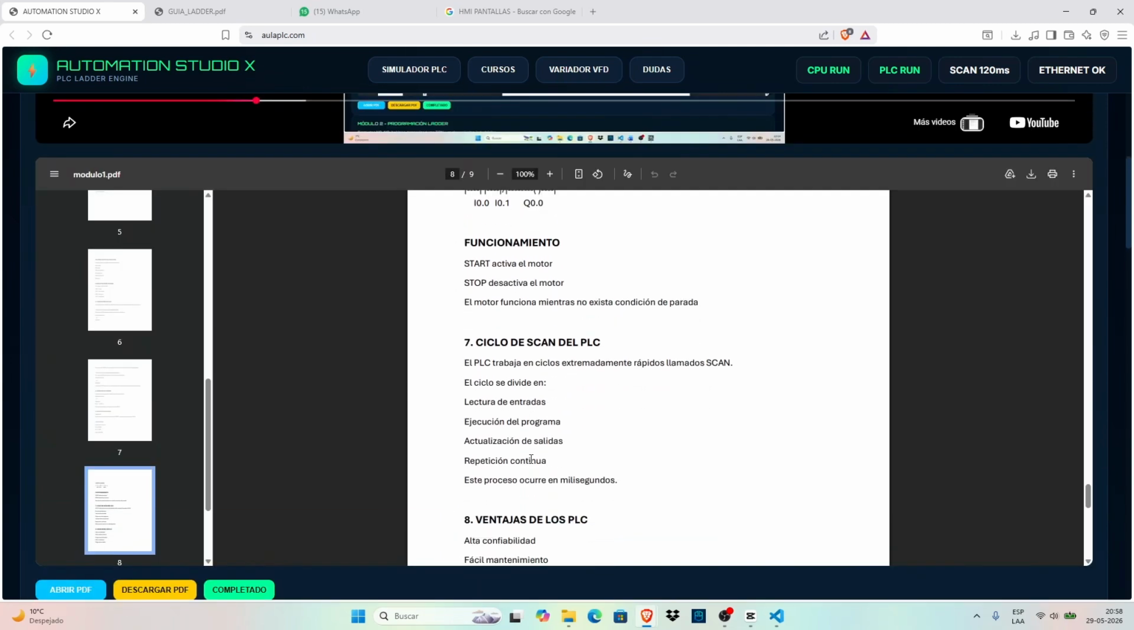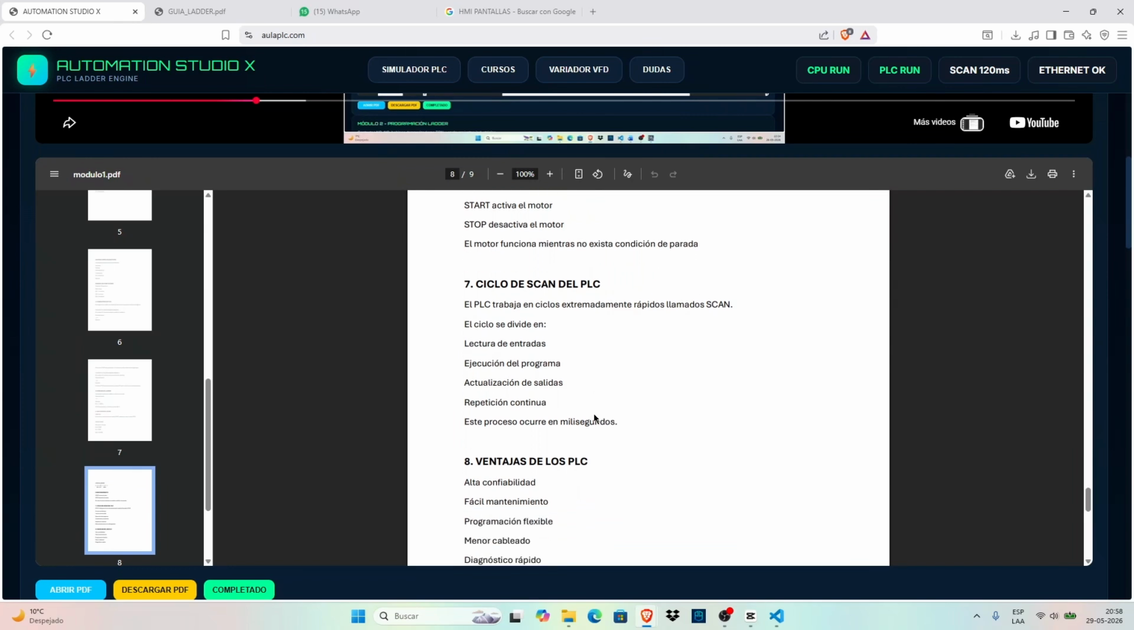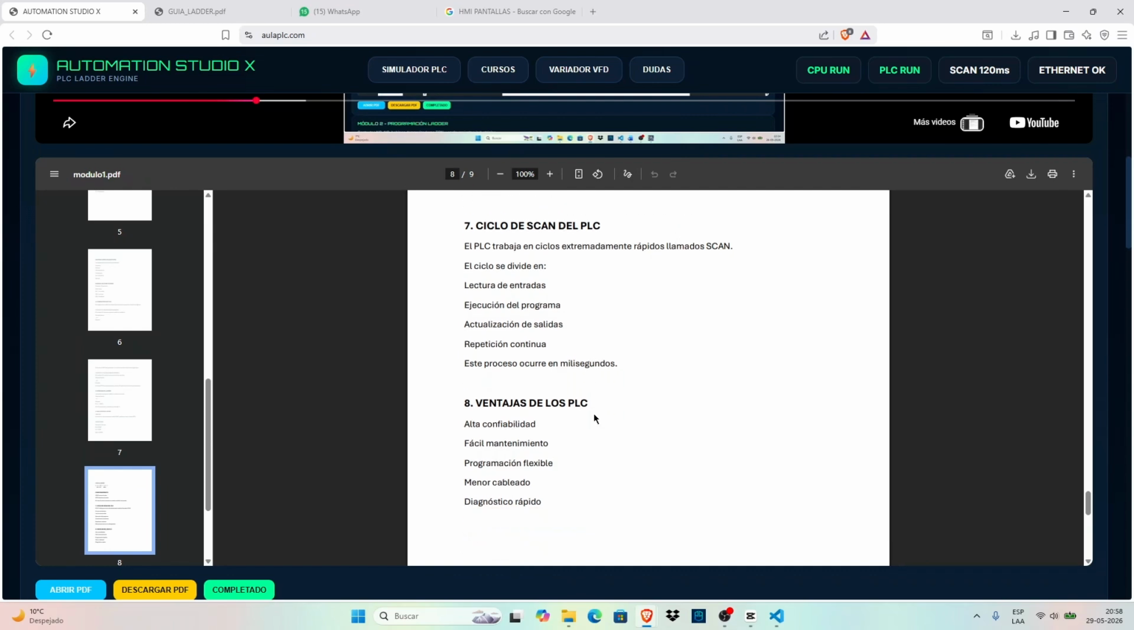Well, the PLC works through extremely fast cycles that are called scan. It reads the inputs, runs the program, updates the outputs, and repeats. This process obviously occurs continuously in milliseconds, allowing it to control industrial systems basically in real time.